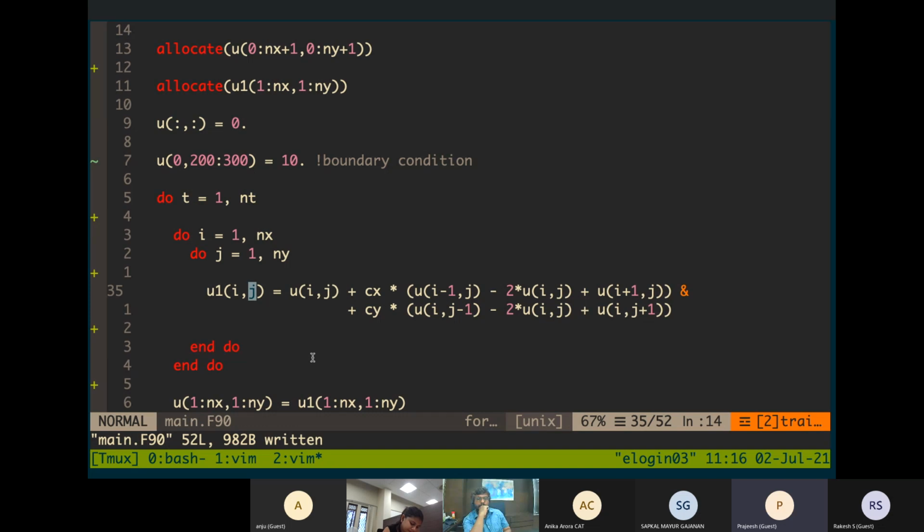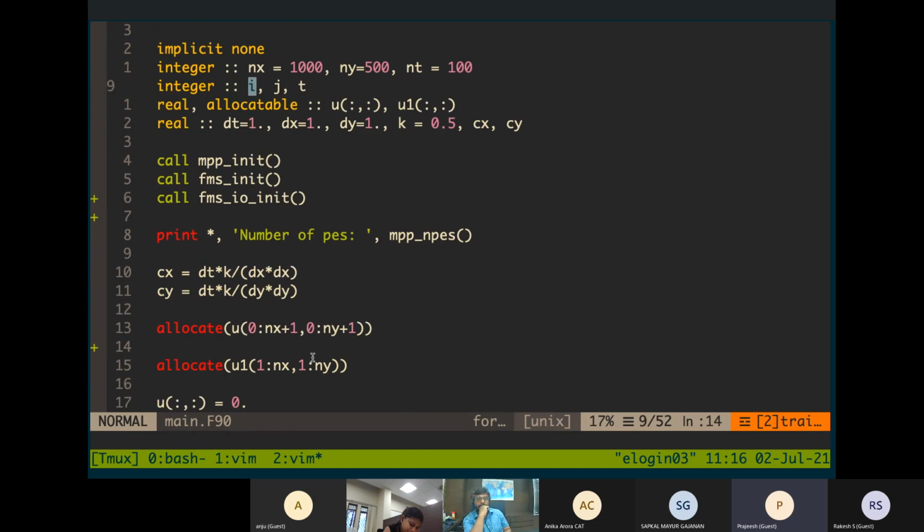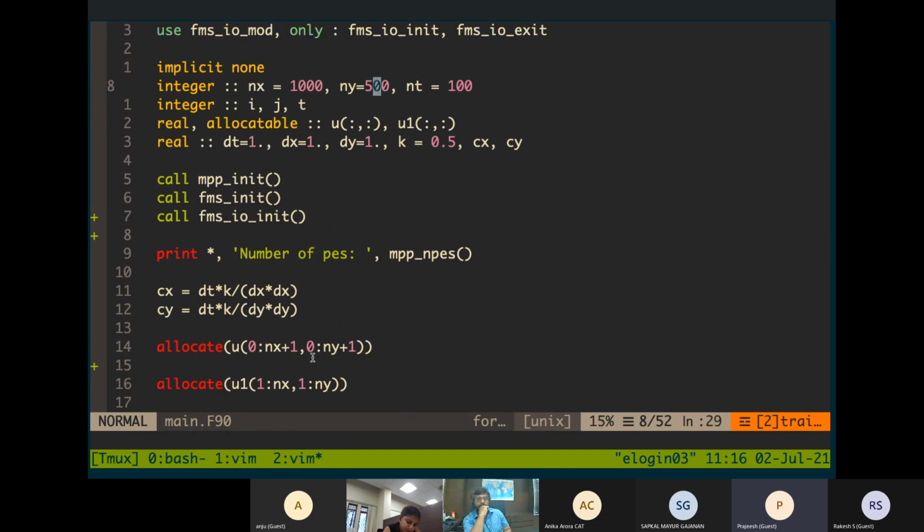So let's say we are dividing this domain, which is 1000 into 500, into 10 equal partitions, only in X direction. So that will be like first 100 points will be in one processor. Next 101 to 200 points will be in another processor, and so on. And in Y direction, all 500 will be in all the processors.